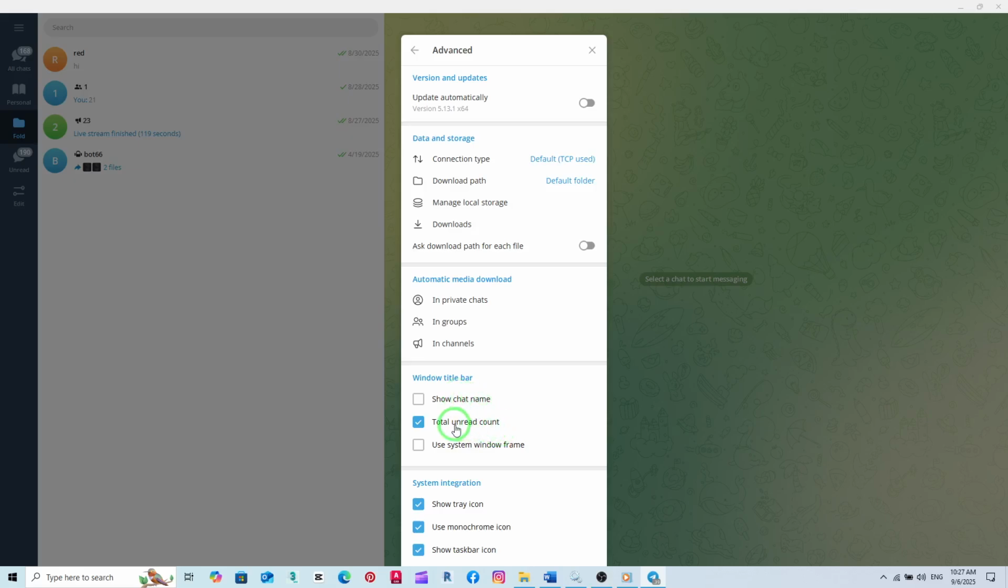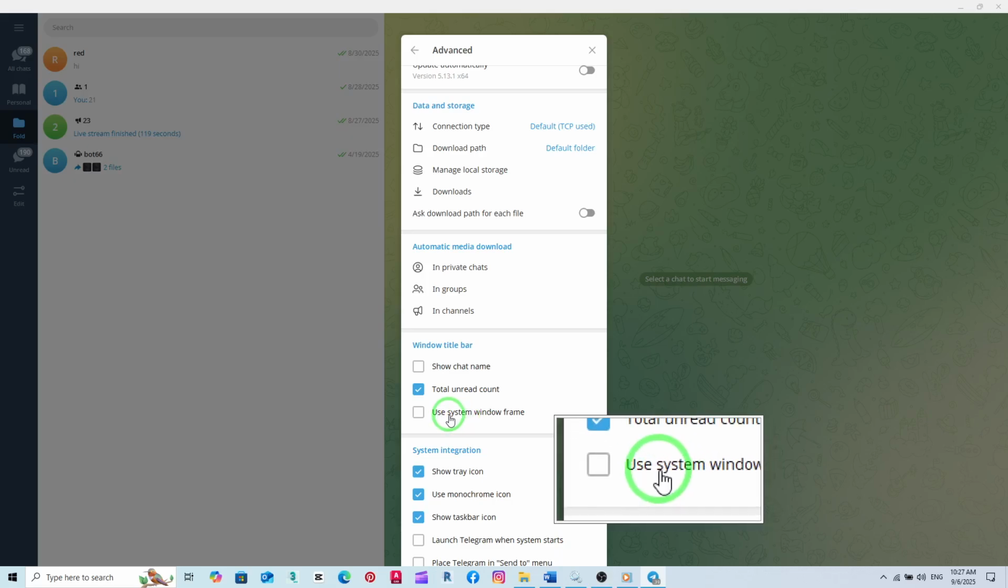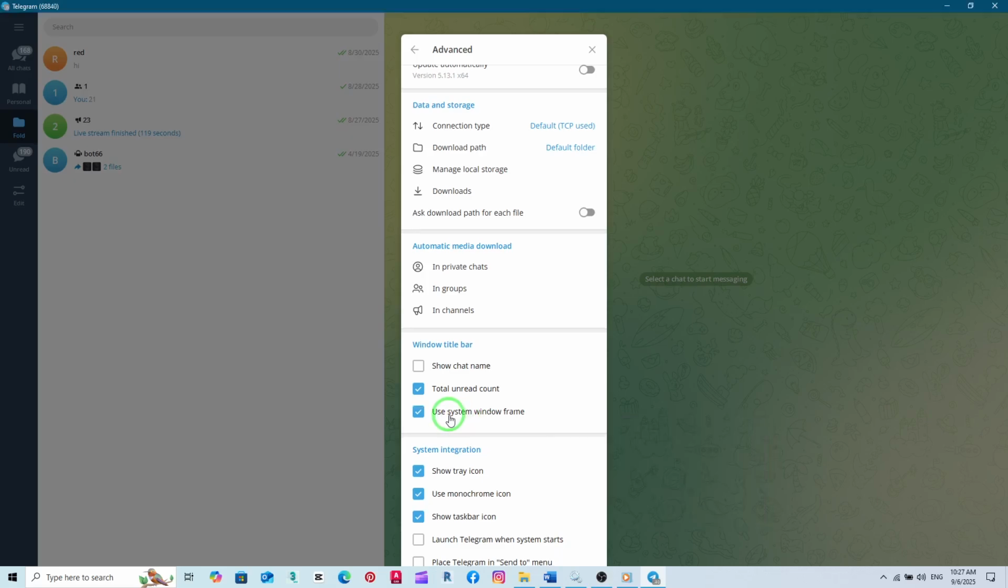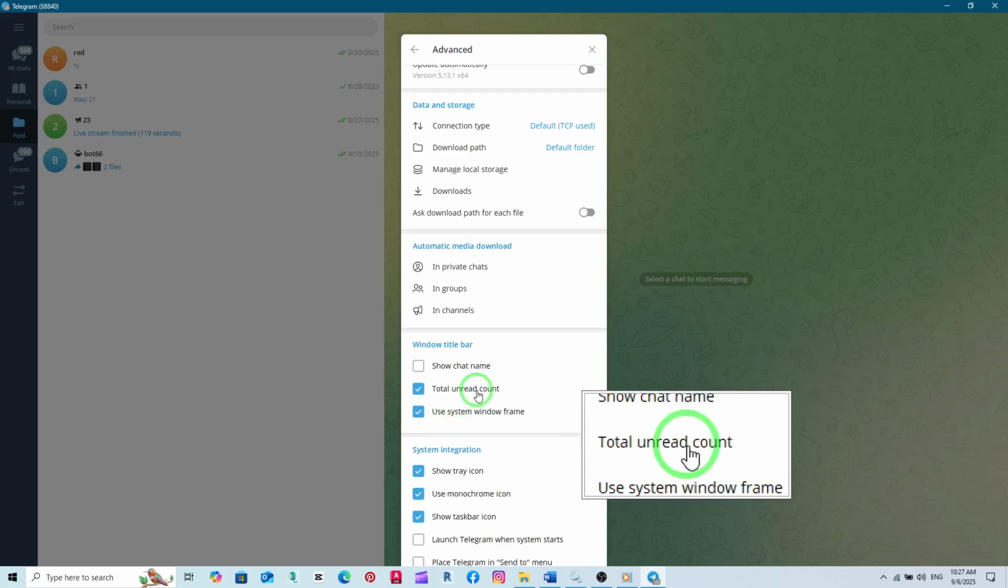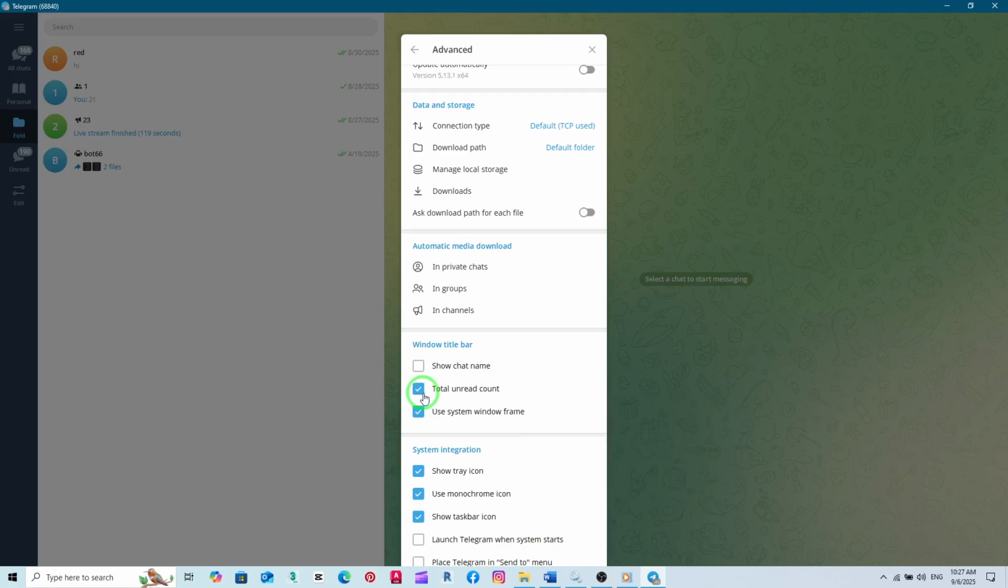First, make sure to select Use System Window Frame. This step ensures that Telegram uses your computer's default window design, allowing you to adjust what shows up in the title bar. Right below that option, you'll see another checkbox labeled Total Unread Count. By default, this is turned on, and that's what makes the number of unread messages appear in the Windows title bar. To remove it, simply uncheck this box.